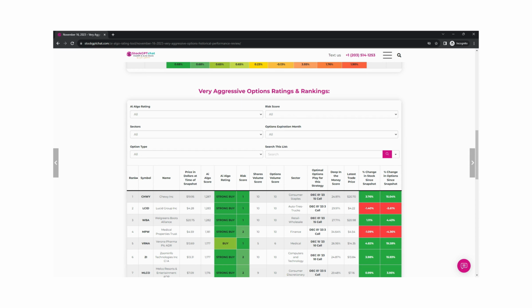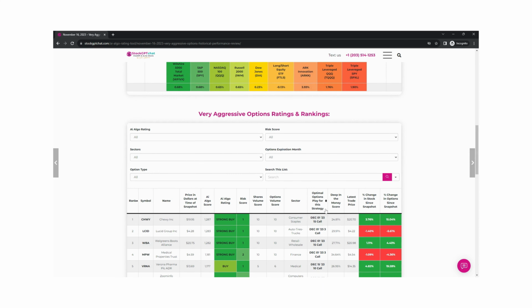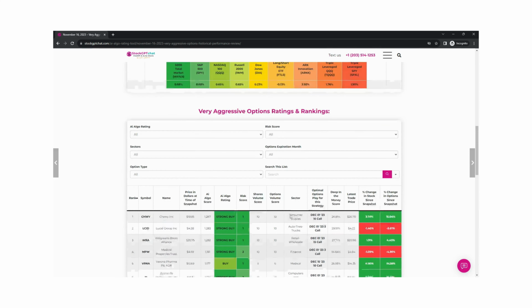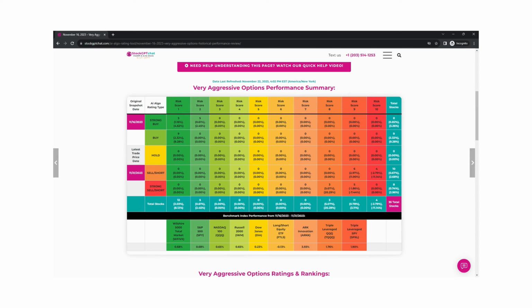You would look at what it was rated on 11/16 and how it has changed, and whatever that change is, it's reflected in the summary up above. And so that is the general theme about how you go about reading and digesting all the information that you see across StockGPTchat.com.